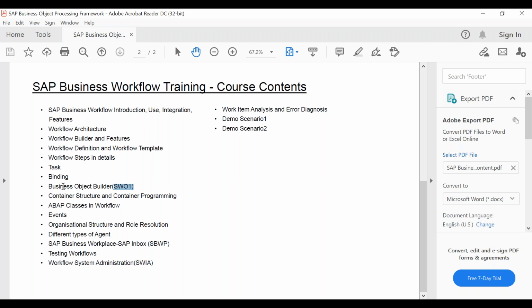Okay, so you mean we will do examples with custom scenarios? Yes, custom scenarios I will definitely cover. I will create a custom business object, add methods, and also create a custom class. I will show you how we can do this. I will take one scenario. Also, we will see workflow debugging. That will be covered like work item analysis and error analysis. We will take care of that.